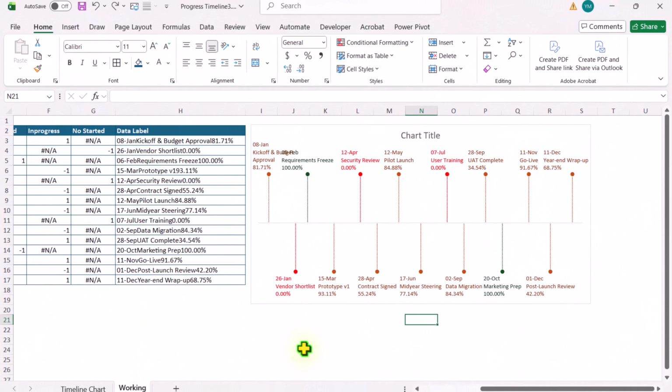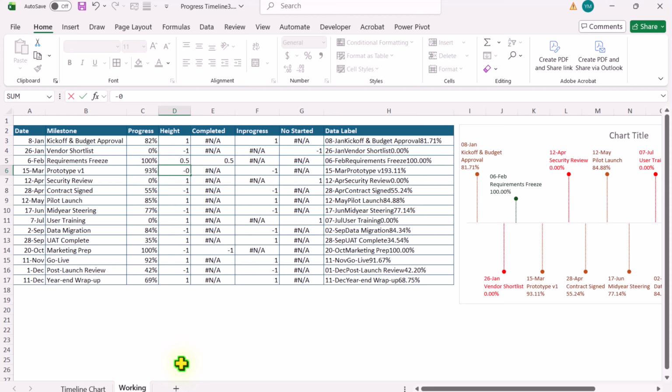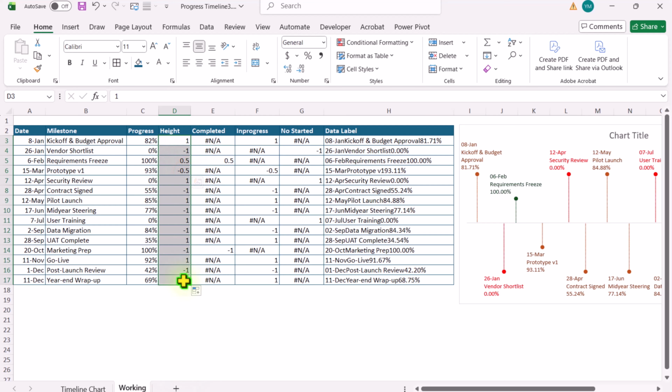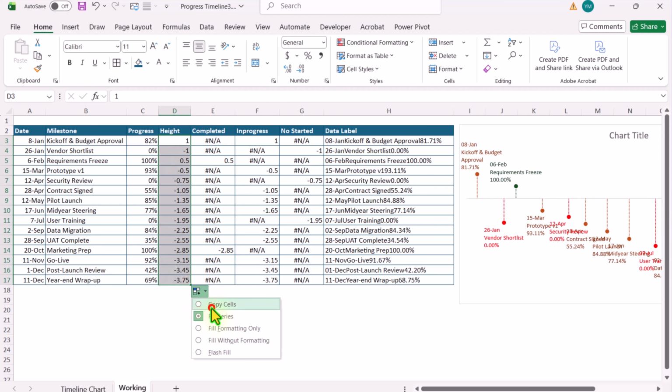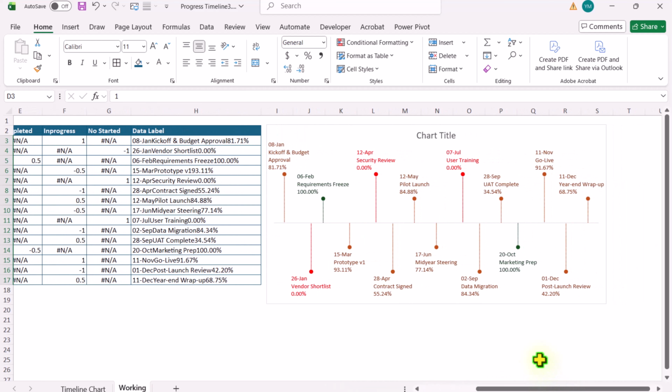Now we need to play a little bit more with our progress timeline chart. You can see the first two data labels are overlapping, and we cannot read the data label perfectly. If I just go to my height column, we simply type 1, minus 1. Why not include, let's say, 0.5 and minus 0.5. Now I will select all of these four values and simply drag till the end of my data sheet. Again, I will select copy cells only. Now you can see our data labels are perfectly displaying on the chart.